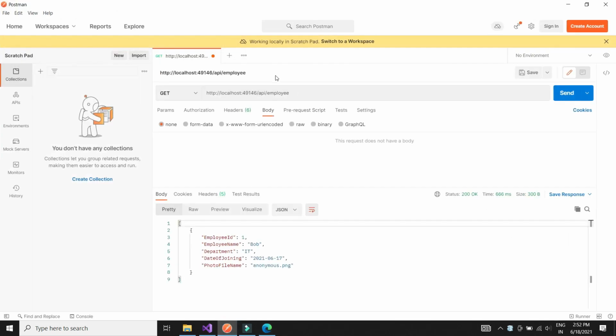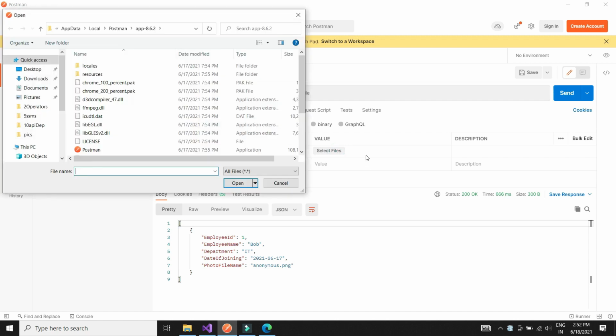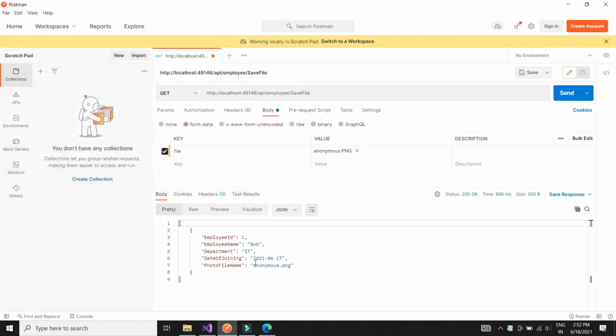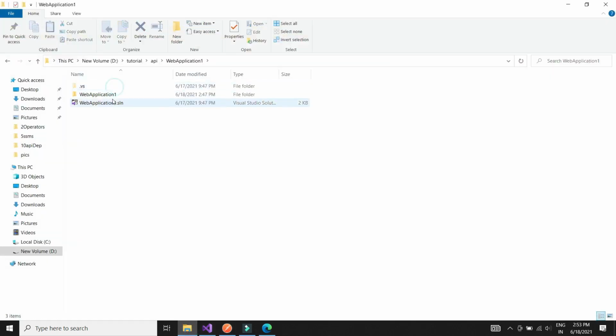Let's now test the API by uploading an image file. We see that the upload was successful and we can see the image in the newly created path.